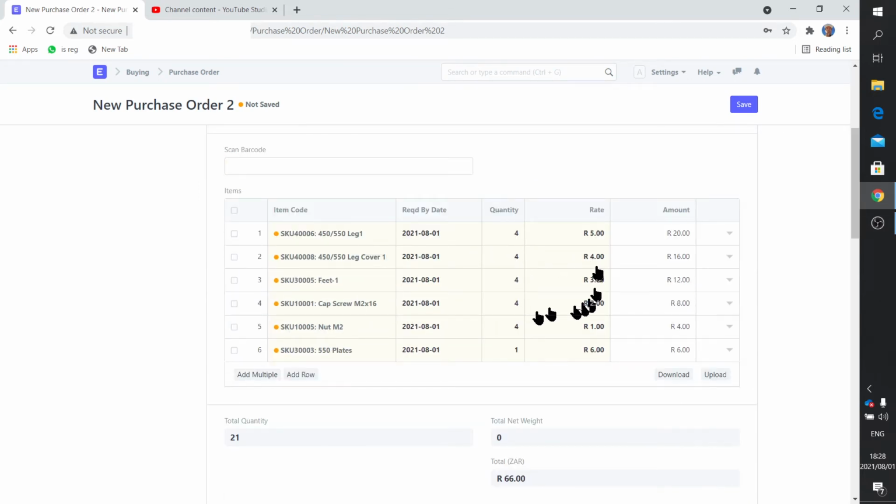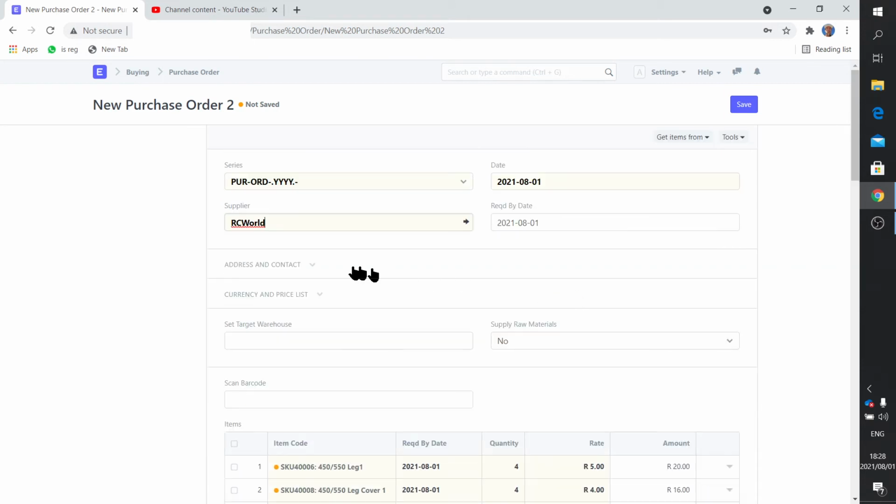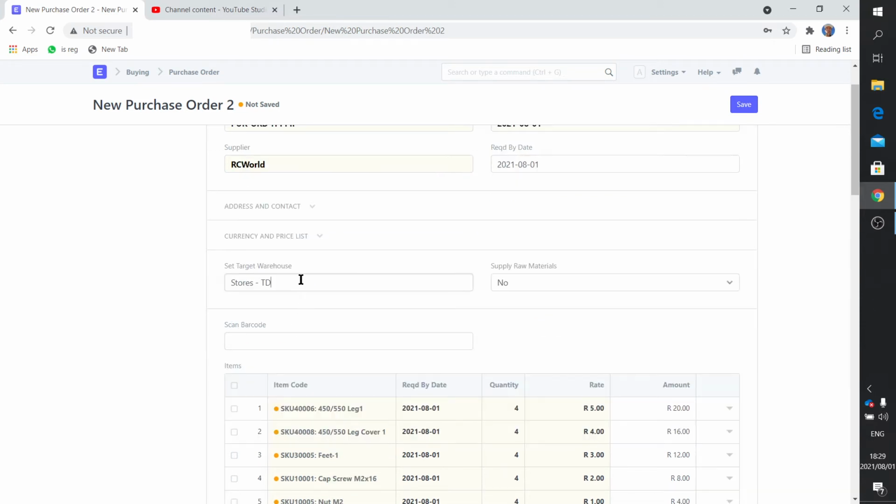You'll notice that there's already pricing here. That's because I've already purchased some. If you do it the first time, you would have to fill in pricing here. So just keep that in mind. Let's just make sure I've got everything. Oh, the target warehouse must go to the stores warehouse. That's why I always go back and double check, because sometimes you go so quickly that you miss something. I want it in that warehouse.